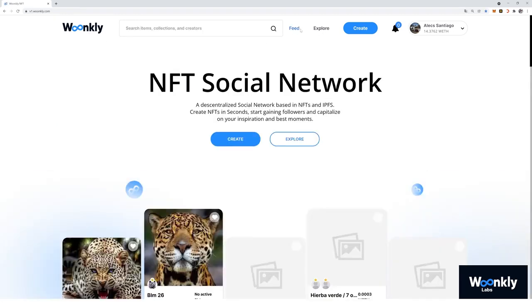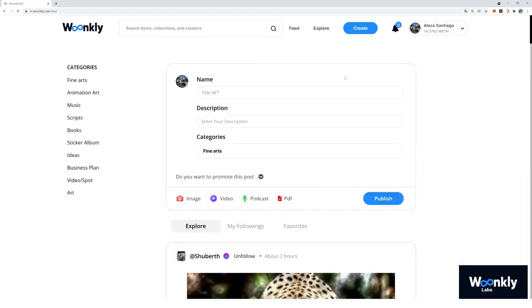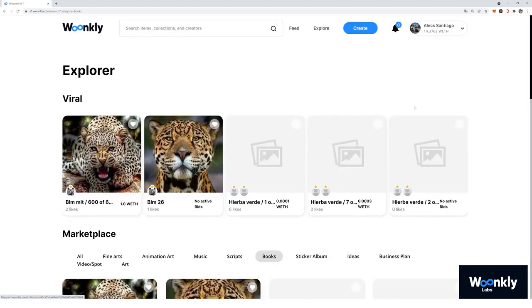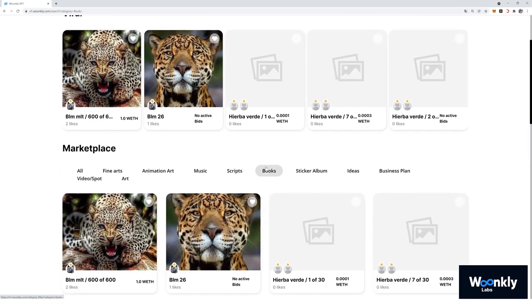Let's see the feed. Inside the feed, we will find several things. On the left side, we can see the categories: art, animation, musical, book, ideas. You can explore all of them. I will select, for example, books. I will see NFTs that have been tagged with this category at the time of their creation.